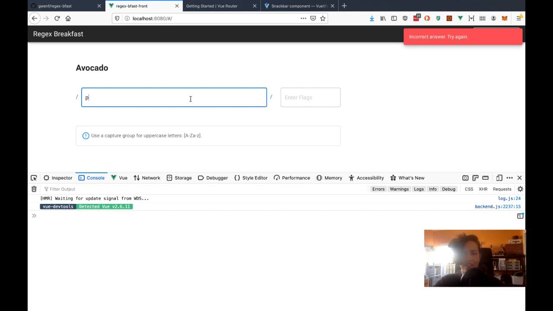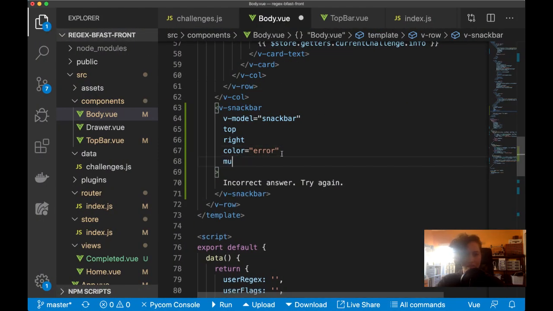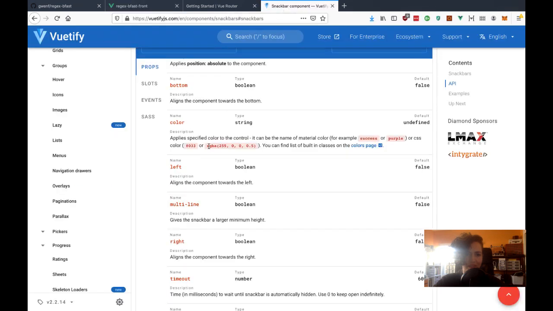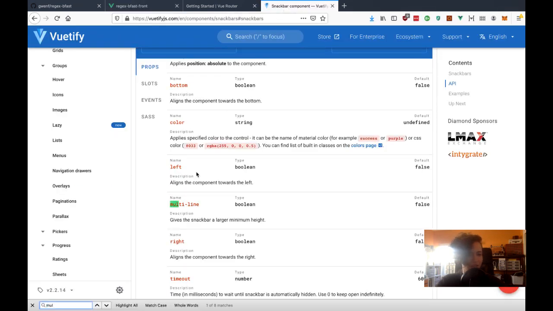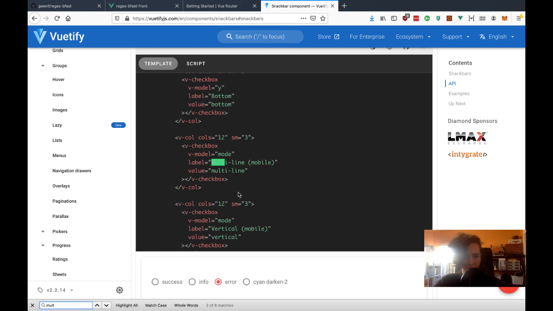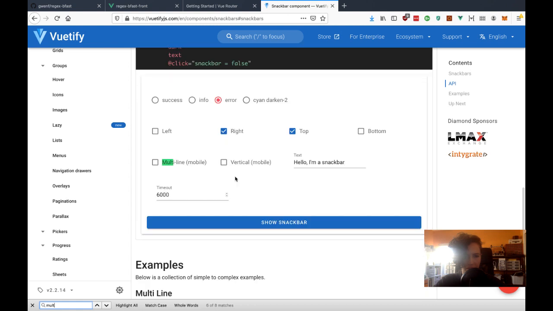Wait, can I keep doing it? I should be able to have multiple here. So I'm sure there's something like a multiple prop. Nope, I guess that was the wrong thing. Let me try to find. Multi-line is not what I want. That's just on multiple lines.